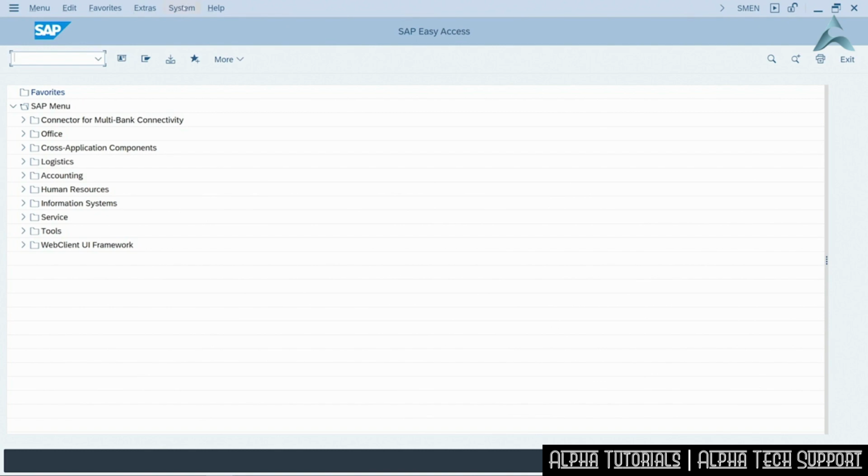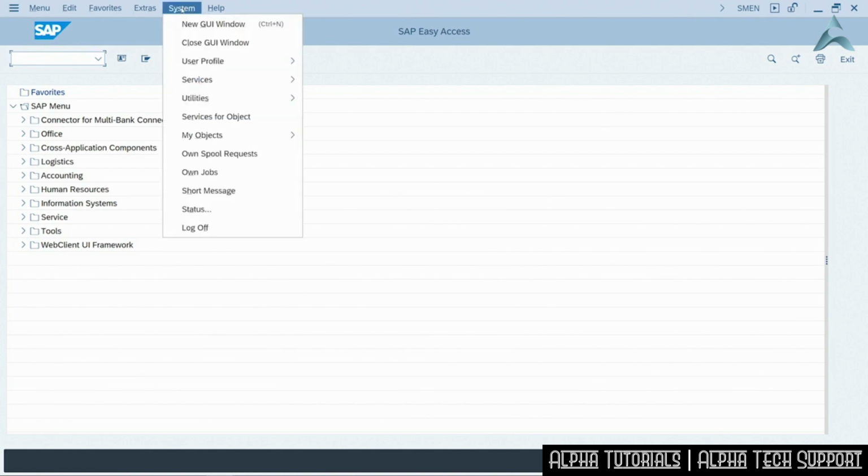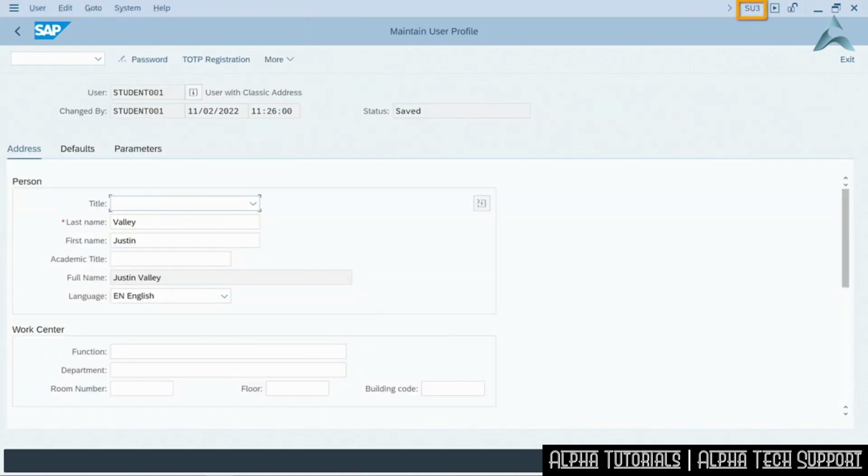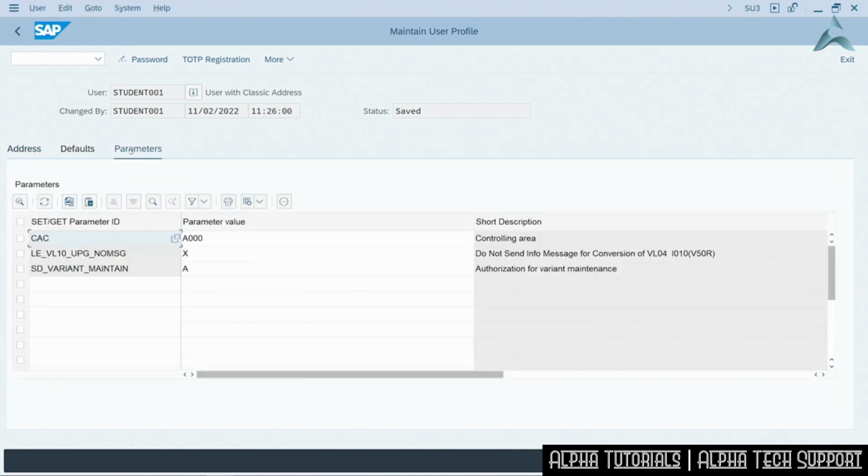Now we'll go to System, User Profile, User Data. We can also navigate to this screen anytime using transaction code SU3. Now we'll click the Parameters tab. Now, in the Set/Get Parameter ID, we'll enter VKO. In the next column is our parameter value. This is what we want to show every time we see a sales organization.